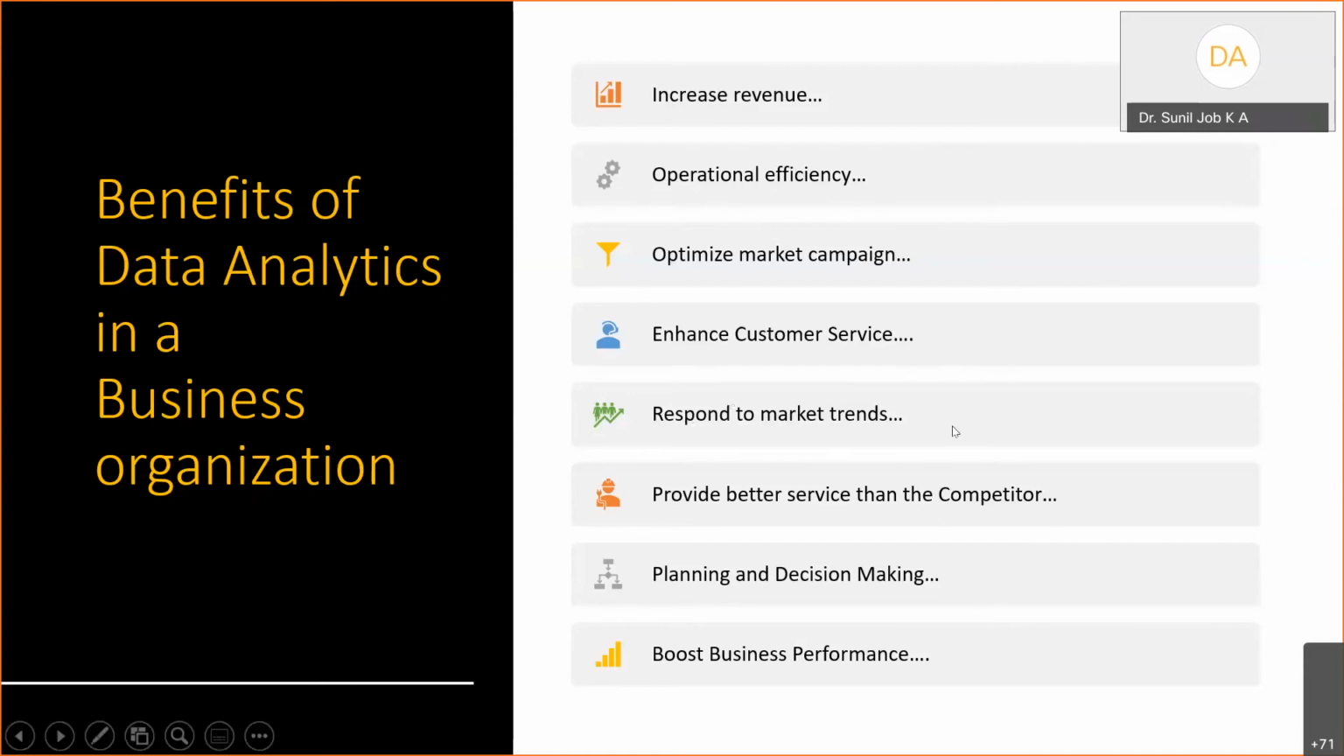Then responding to the market trends, providing better service than the competitors, because in business, definitely the competitors are one of the biggest challenges. So business analytics will give you information about what the competitors are giving and what you have to give, and how you can find a space in the business. All these things are very important.